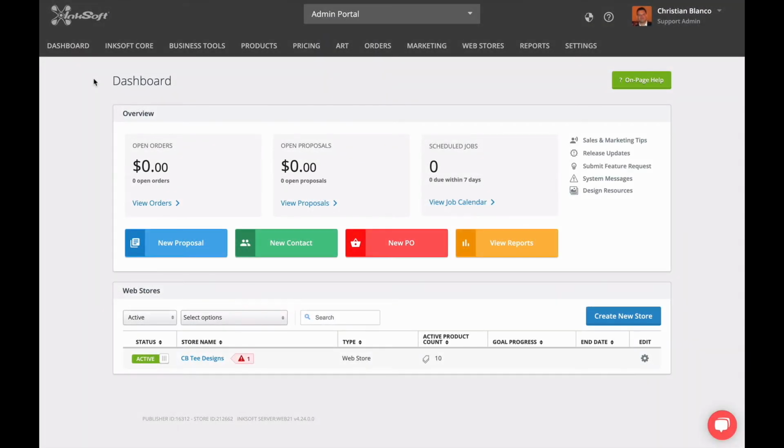I'm here in the dashboard of my admin portal, and you can see that my account already came with a store named after my company. This type of store is called a web store, and it is now considered a legacy store in the platform. Legacy just means that this type of store has been around for a long time in InkSoft, but there is a new, updated version of the online stores available now, and it's simply called Store. This is the type of online store we'll be focusing on, and really the only type of store you should be using in the platform going forward.